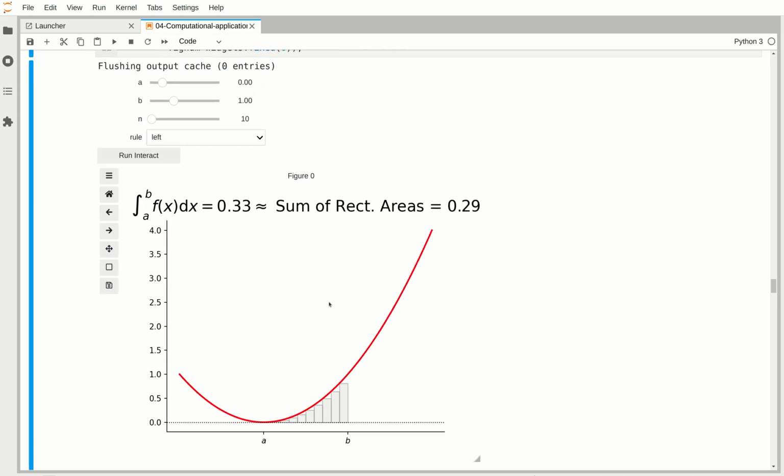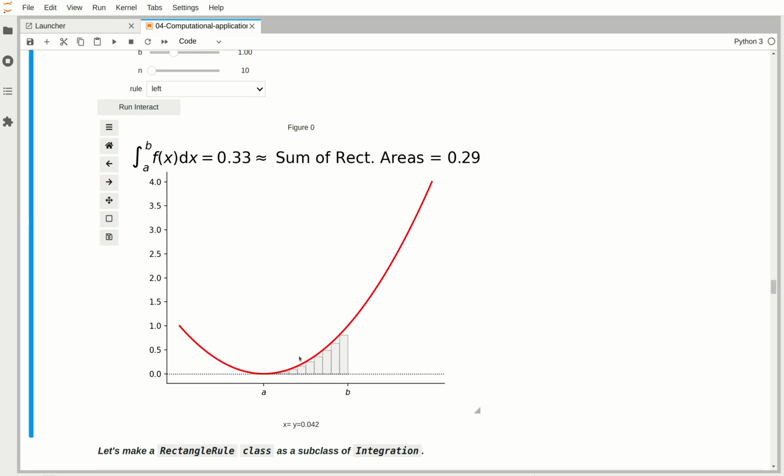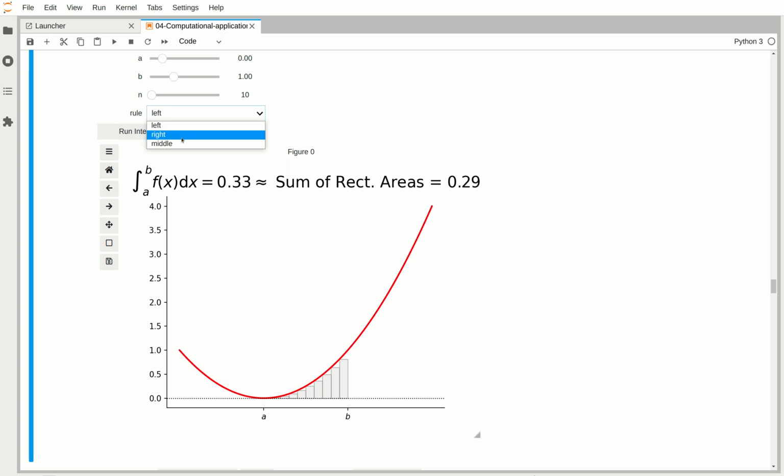One thing I want to point out is just if you look at this plot, when the function's increasing, when it's an increasing function and you're using the left-hand rule, you will always produce an underestimation. Notice it's 0.29. Whereas if I use the right-hand rule, it will overestimate because now it's using the larger value on each subinterval, 0.39.